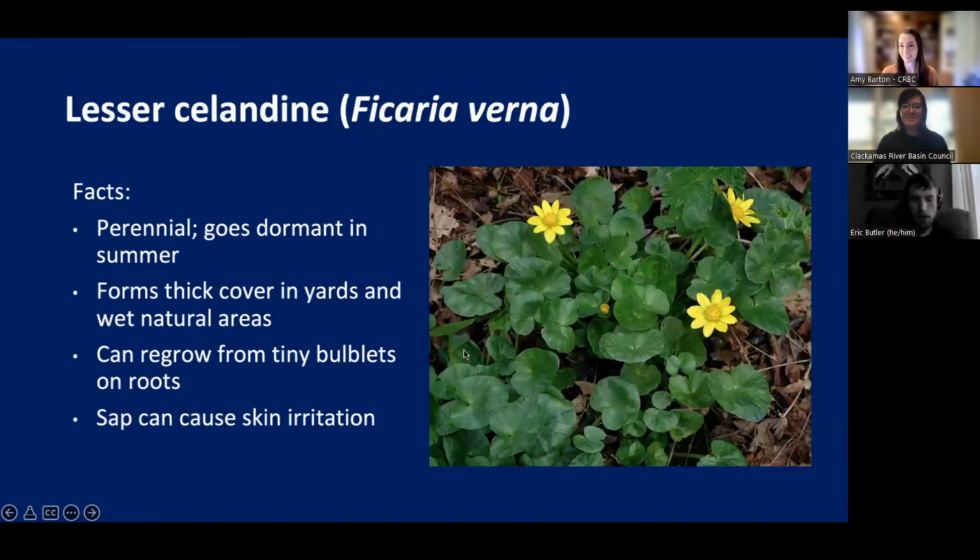Lesser celandine is a plant closely related to buttercup. It's a pretty familiar plant in a lot of urban yards, especially. People don't realize that it's actually a surprisingly noxious weed. It's a perennial, but it goes dormant in the summer. It usually disappears by about mid-April, but it blooms very early in the spring, often even late winter.